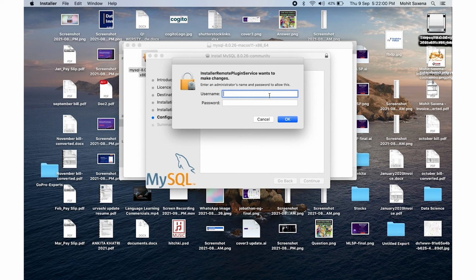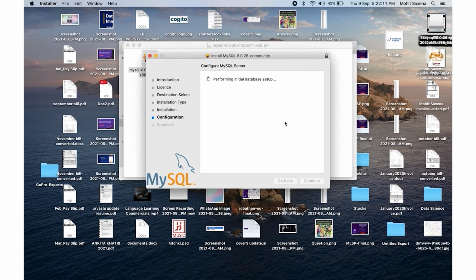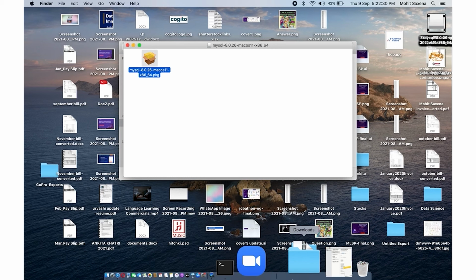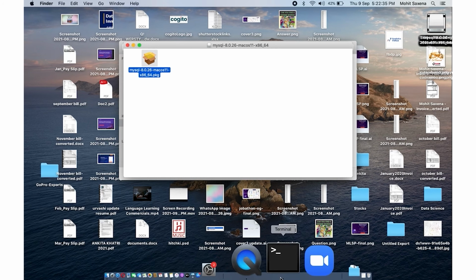Now you have to again put the administrator name and password. And so as you can see, it is doing the installation. Okay, so now the installation has completed successfully and it says thank you for installing MySQL server. Close the window. Now we want to check if it is installed successfully, so let's go to the terminal.